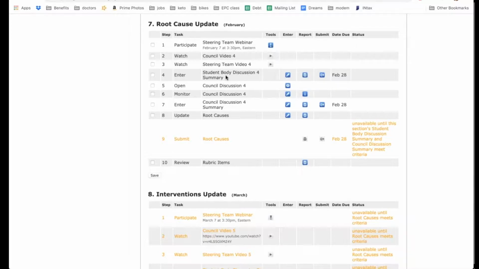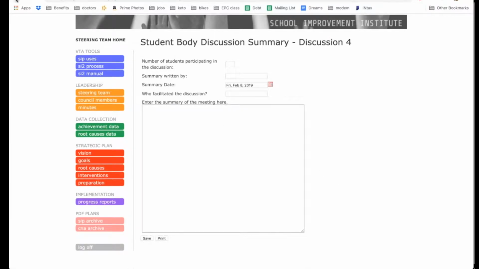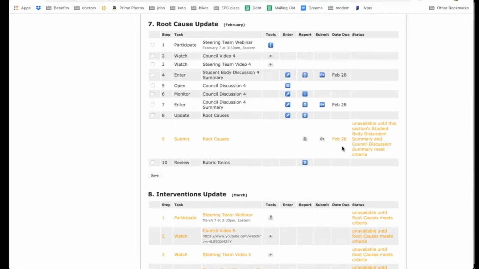The first thing we're going to do is enter the student body discussion summary. It's a good idea to have that first because you might want to share some of those student responses with your council. So that's the same as always. We're just putting in the discussion summary. It's helpful if you let Tina know how you held your discussion and the percentage of students who were involved in that.